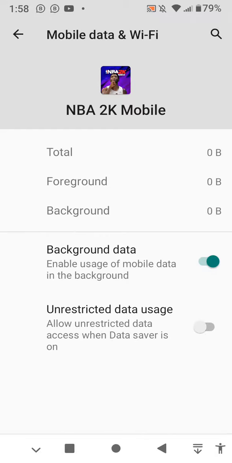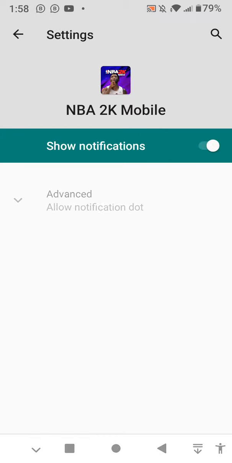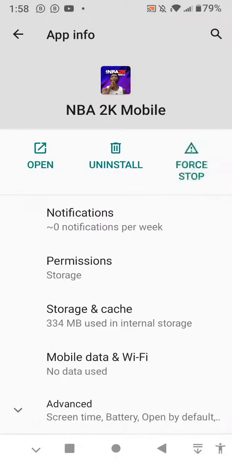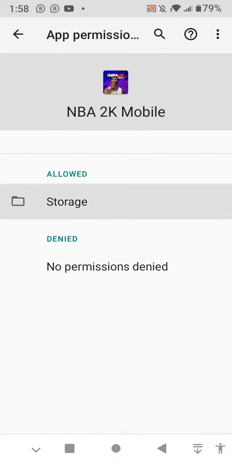After doing this, tap on notifications and make sure show notification is still on, and check everything. When it's right, tap on force stop, then tap on OK. After that, tap on permissions and make sure the storage permission is allowed.